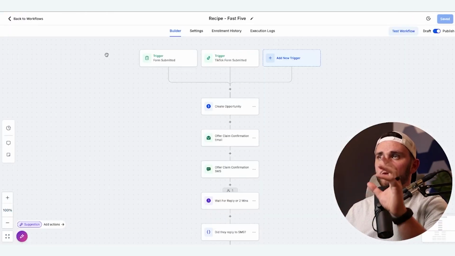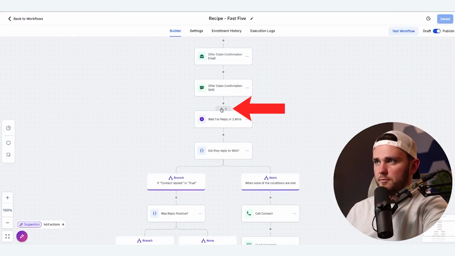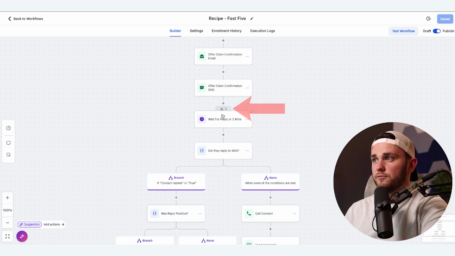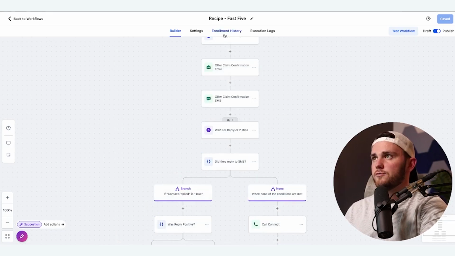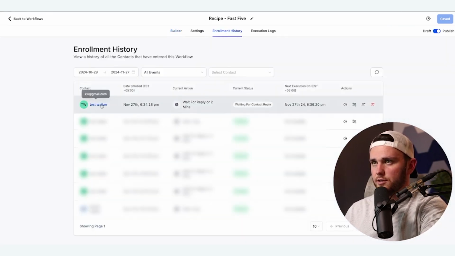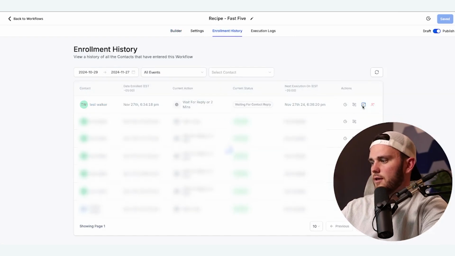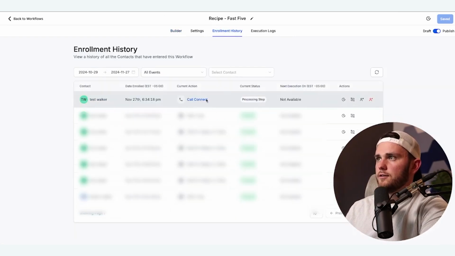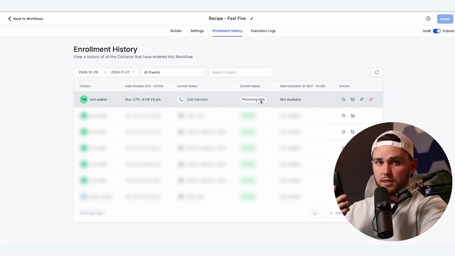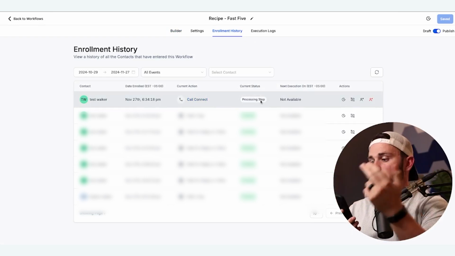And if we actually go look at the workflow here, you can see I'm on this step. I'm on the wait for reply or 2 minutes step, and we could wait for the full 2 minutes, but just in the interest of time, I'm going to go to enrollment history. Here I am, test walker, and I'm just going to progress myself into the next step. And once I do that, you're going to see that I'm on the call connect feature, and boom, my phone is ringing, and it's ringing from the HighLevel number in the sub account.